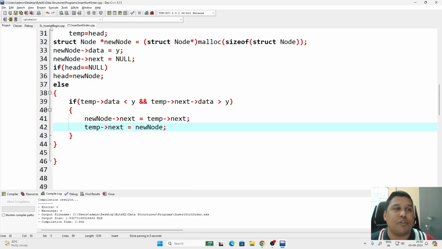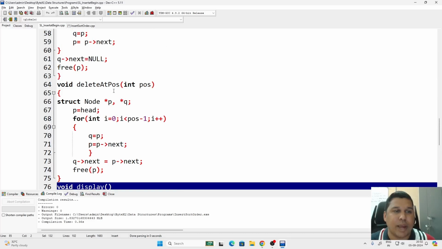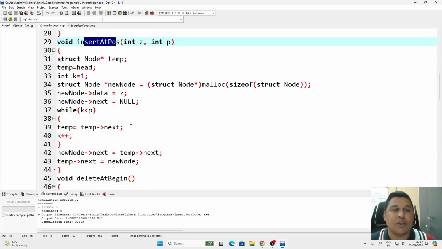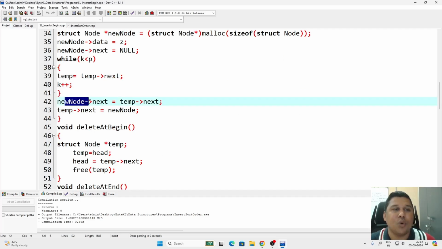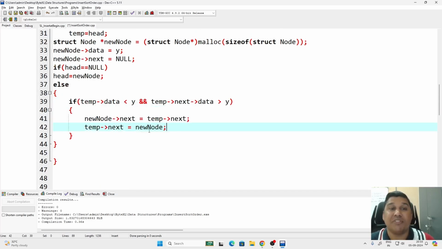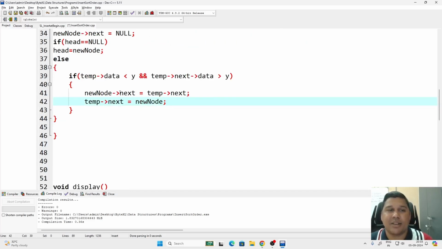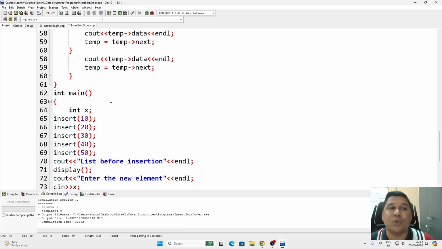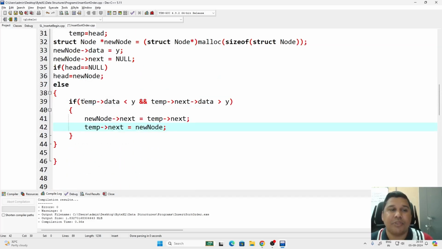If you see the logic of inserting at some position, if I go back to insert at position, what we are doing? New node next is equal to temp next, and temp next equal to new node. Same thing I wrote here. Else, the element which I am inserting, for example, is 25. In that case, this condition will fail, right?